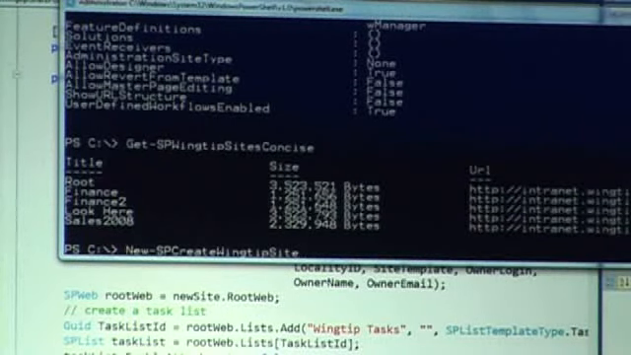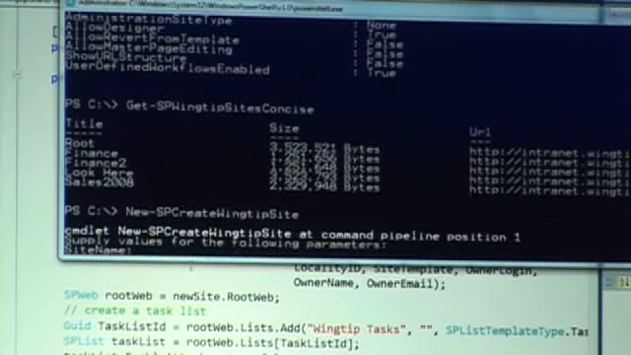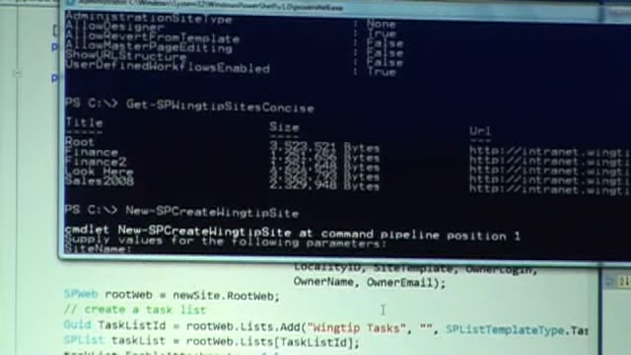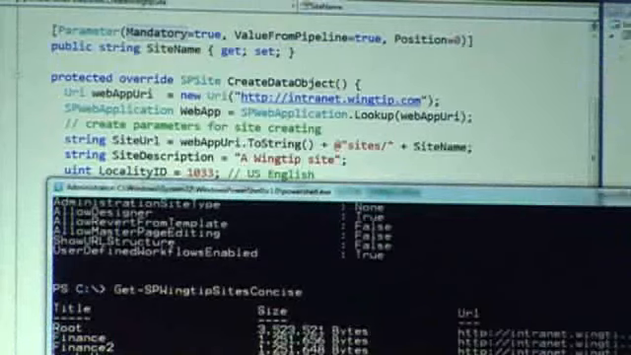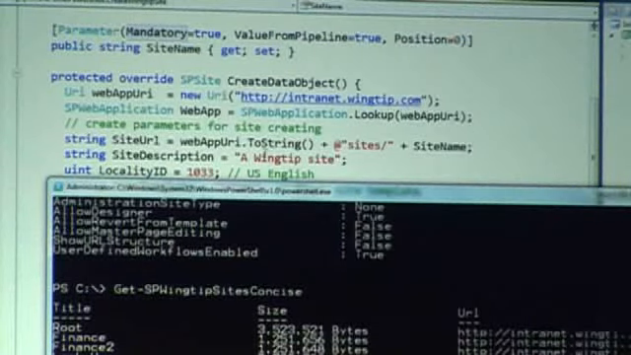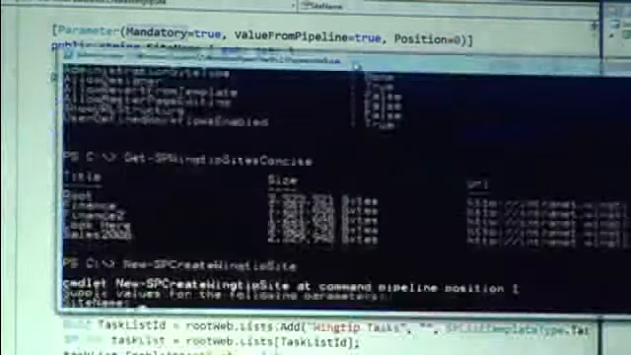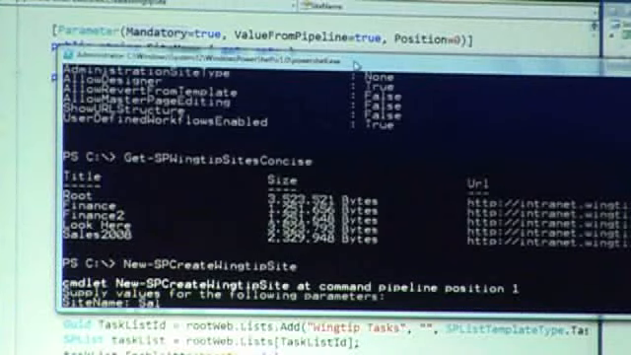So what we've now done is said New-SPCreateWingtipSite. What I'm going to do is not specify the parameter in this case. Actually, what it will do is say that you haven't specified a parameter. We have to do nothing for that. That's just via the nature of having this parameter element set to Mandatory as true. So I'm going to define a name for this. So we'll do Sales 2009.